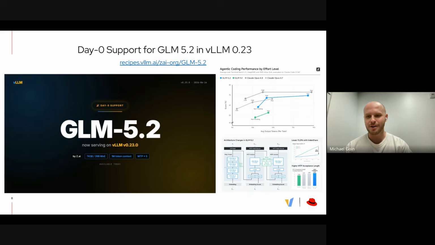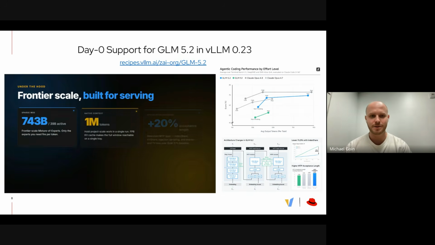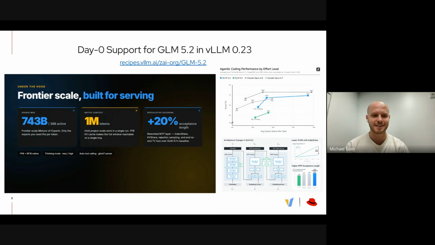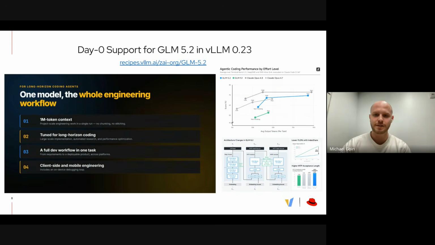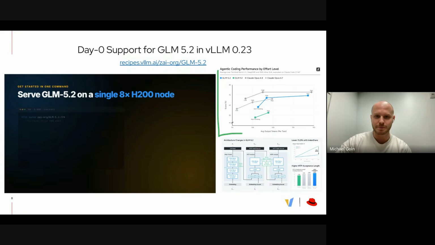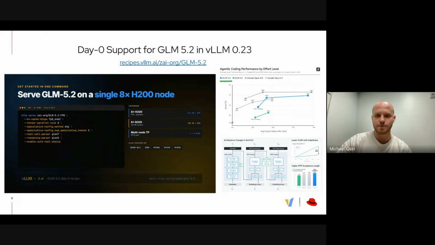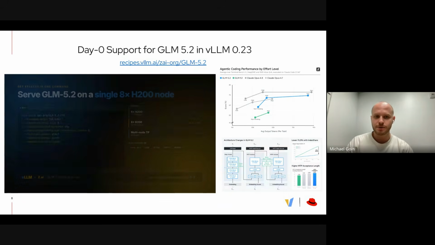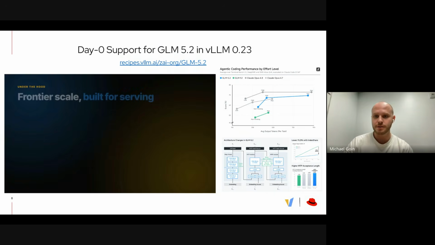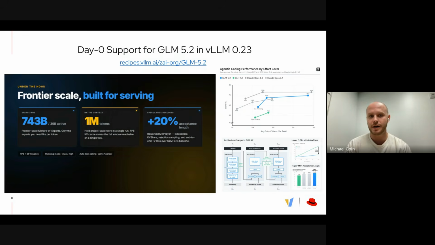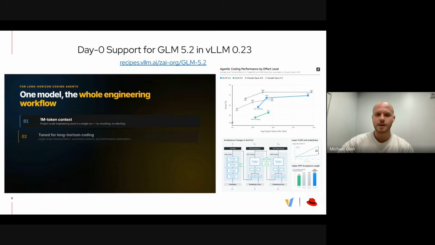Next, probably one you've heard about a lot in the community is GLM 5.2. People are really talking about this as the latest moment in open source, where we have a model that's competitive with Claude Opus and GPT 5.5, as you can see by these agentic coding performance by effort level, comparing GLM 5.2 versus Claude Opus. It fits on a single H200 node or B200 node with really good performance. It pretty much slots in right away if you've been using GLM 5 or 5.1, with a bit of extra performance enhancements.